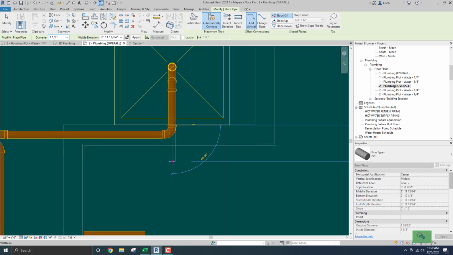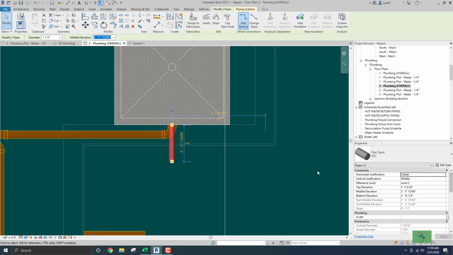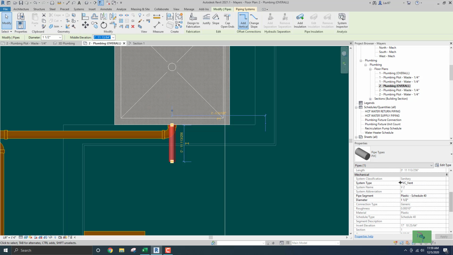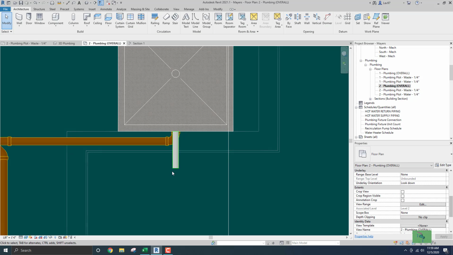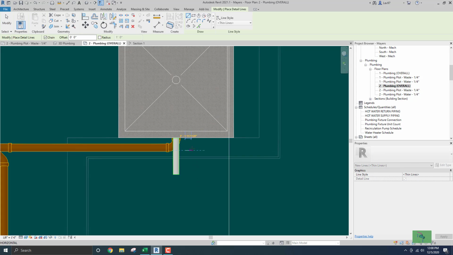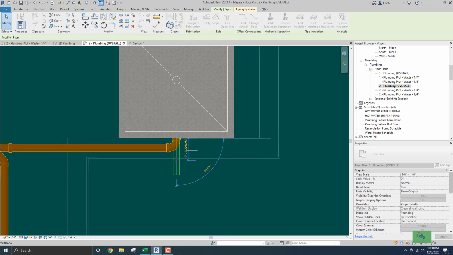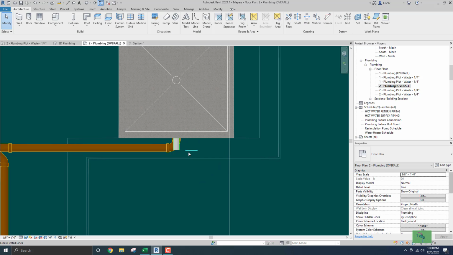So the vent's here. Let's do this. Let's get that all, the pipe and the pipe types. Let's do PVC. Is that right? Yeah. Okay. PVC vent is the system. So we're good. I'm going to take this back and draw a detail line just a little bit, maybe about right there. I could drag it, but dragging usually gives me results that I don't like. That's why I don't like dragging a lot of times.